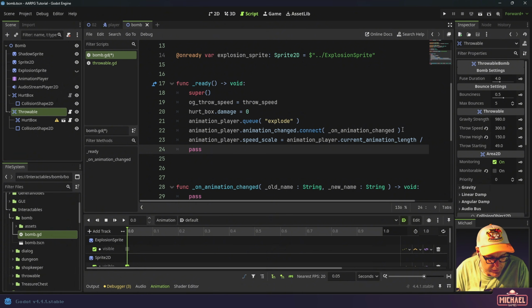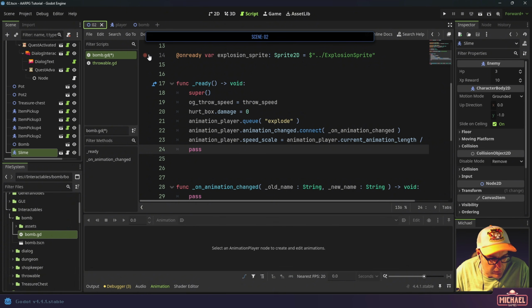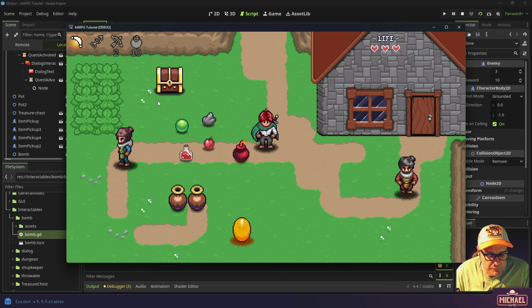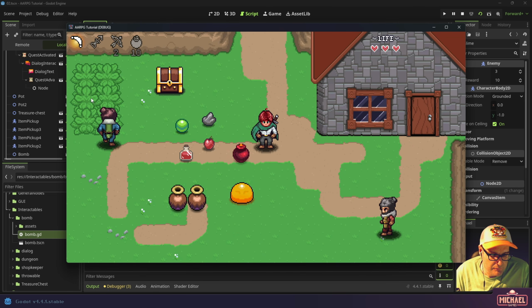So now when I run the game, let's go ahead and go here over to scene 2 and run it. This bomb is going to take 4 seconds.